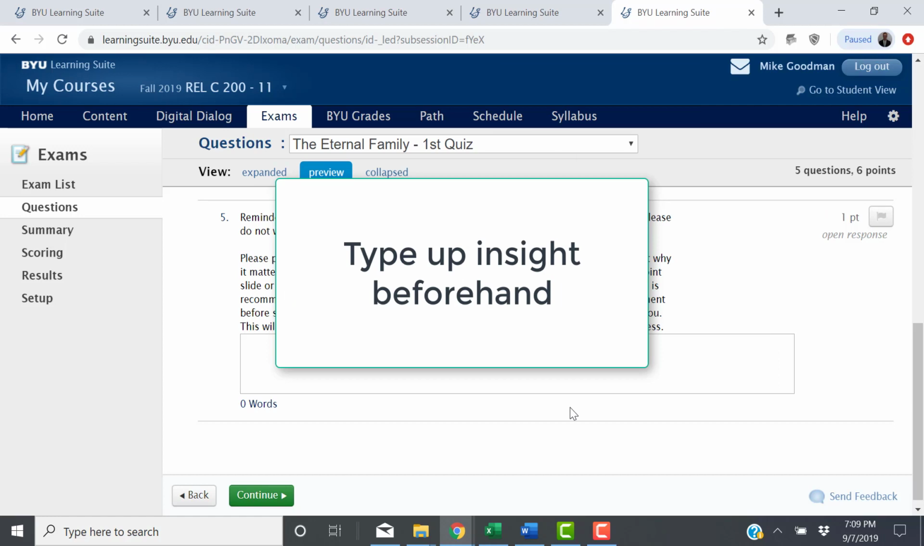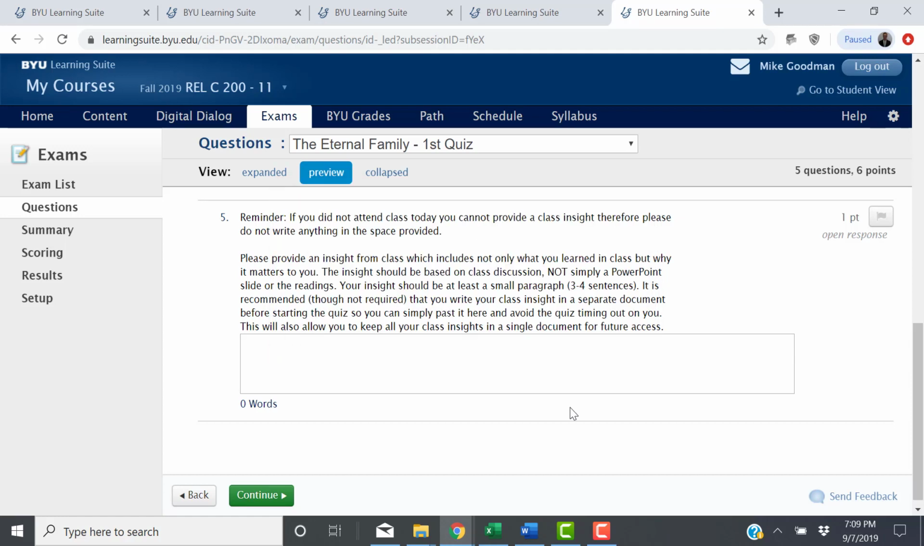Also, you are very welcome to type these up in either a Word document or somewhere else before you open the quiz, and then just copy and paste them into here if you're a little worried about that 20-minute time limit running out on you. So feel free to type them up before and then just paste them in.